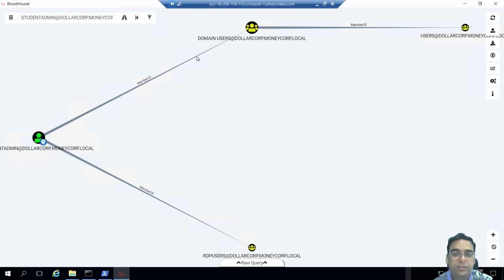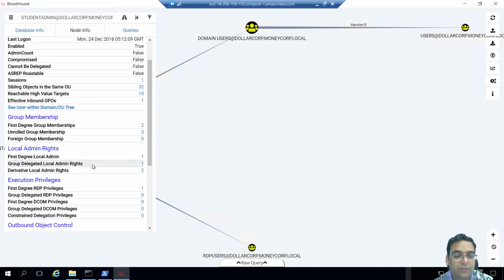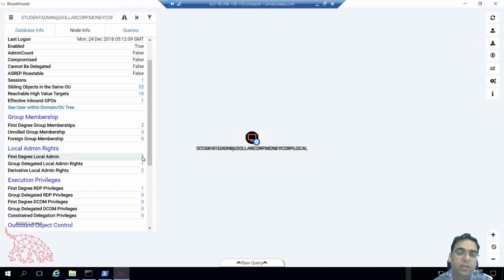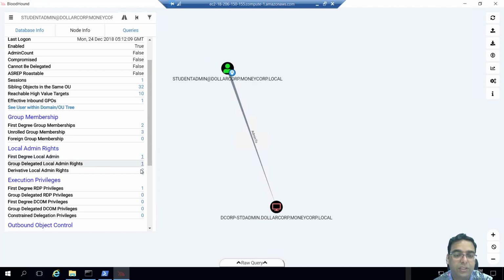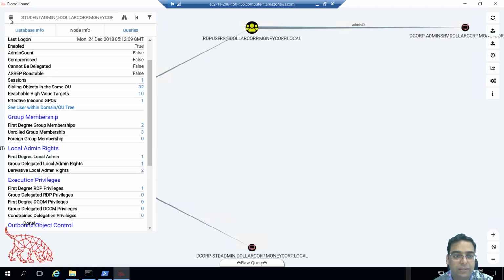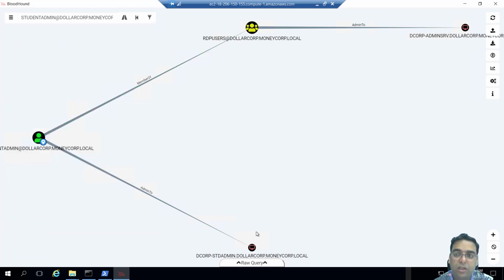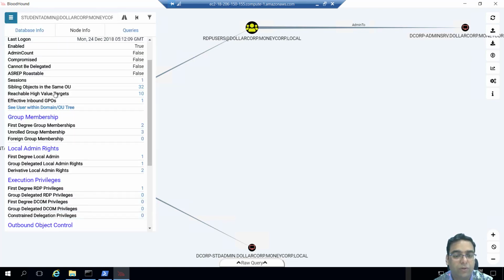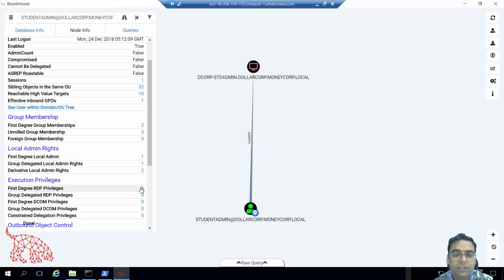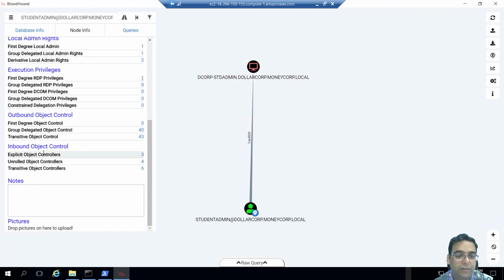So this is a membership of the membership, that is domain users is a part of the users group on the domain. So that is visible as well. We have first degree local admin rights on our current machine, derivative local admin rights. So this makes once again BloodHound very useful. It tells us that we have a derivative local admin on dcorp admin SRV, right? Recall the output of find local admin access and find WMI local admin access. First degree RDP privileges on dcorp student admin, right?